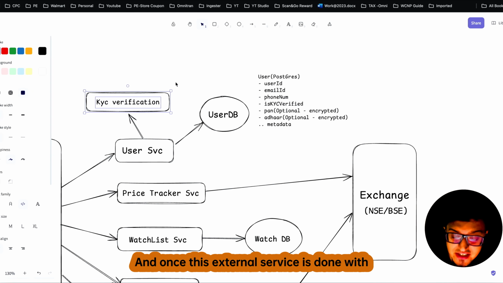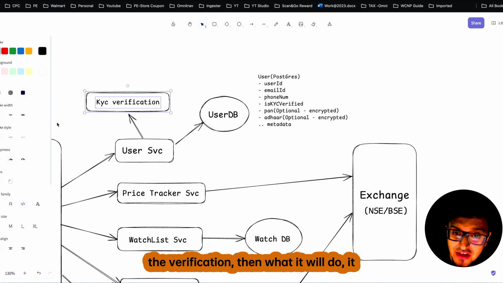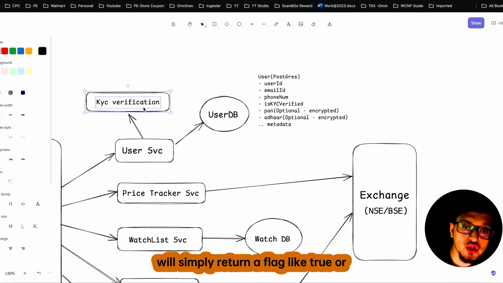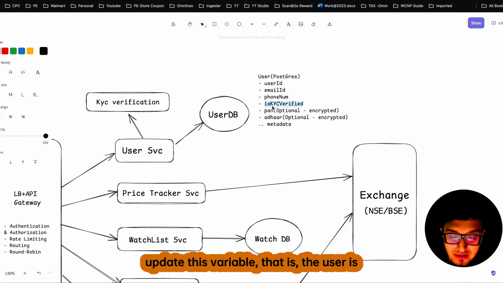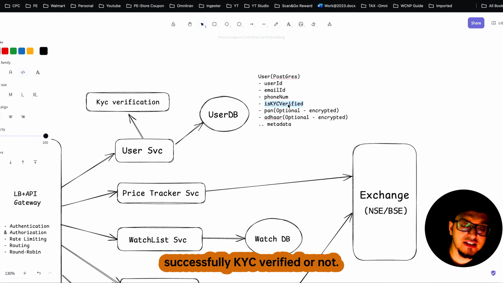And once this external service is done with the verification, it will simply return a flag like true or false, and based on that we will simply update this variable, that is, whether the user is successfully KYC verified or not.